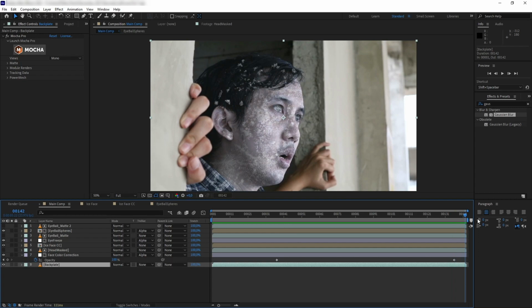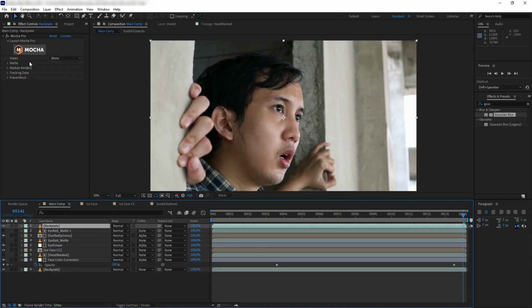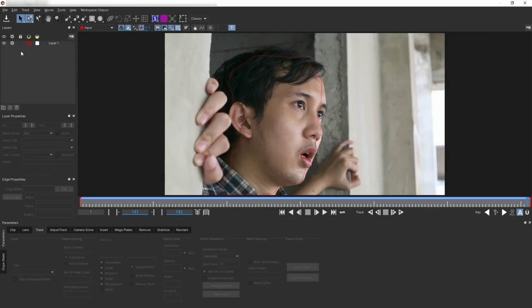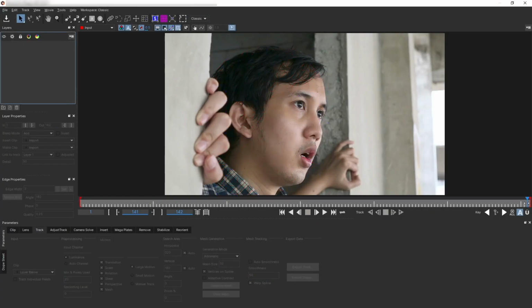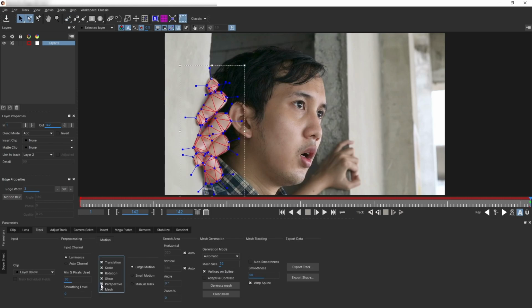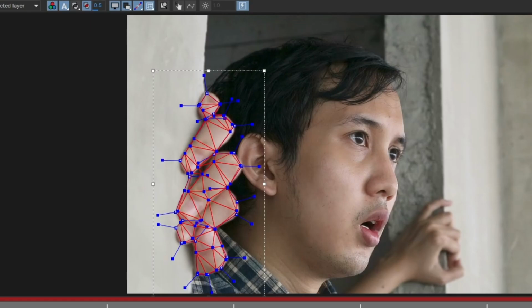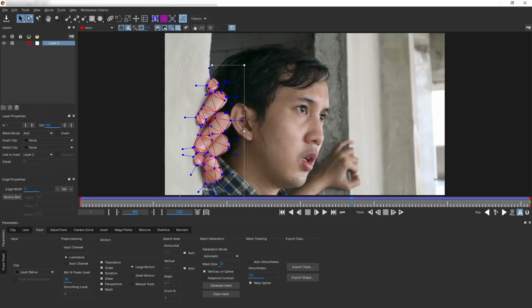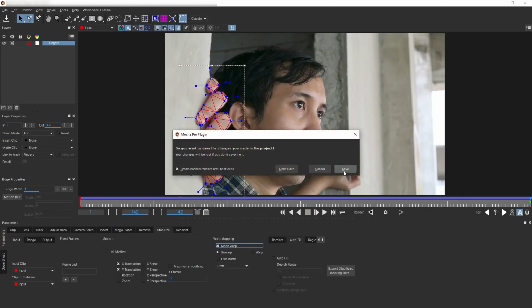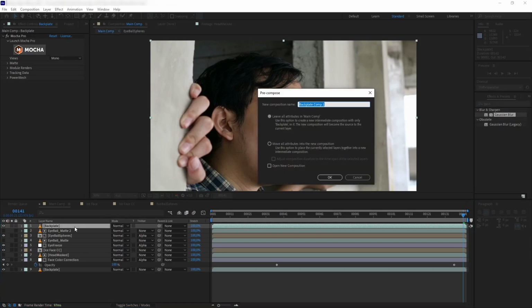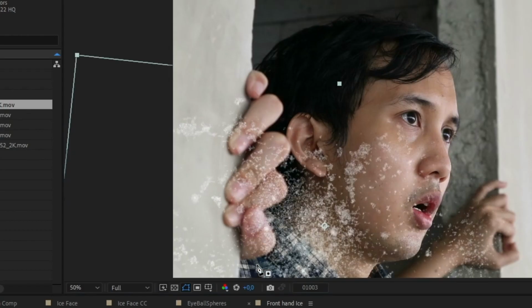Now let's add more to my hands and the wall behind. For the hand in front, we will be revisiting the PowerMesh again. So let's duplicate our plate and then click the Mocha symbol again. And then in Mocha, we're going to do the same thing again. We're going to generate a PowerMesh, but this time I'm going to use the automatic mesh and not the uniform one because it fits perfectly with my fingers. And then after finishing tracking, let's close and save. And then let's pre-compose our track and then add my eyes to the pre-comp.